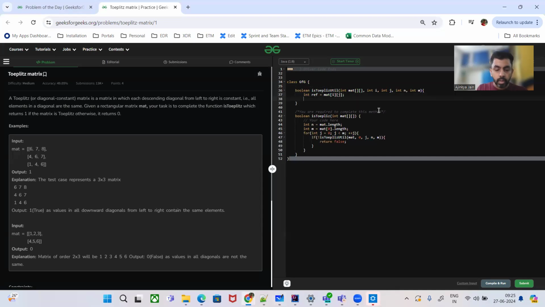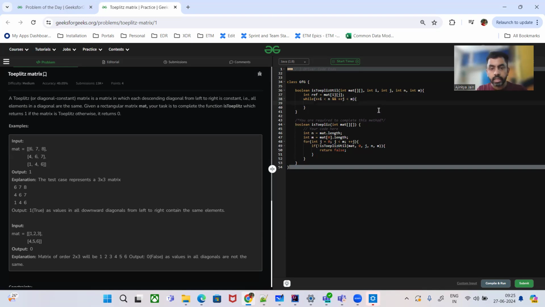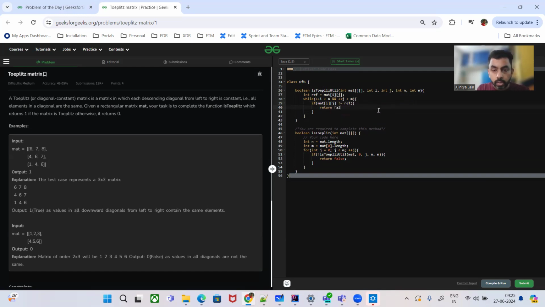Now what we're going to do is have a while loop. We'll increment i and also j, and check that i should be less than n and j should be less than m. If such is the case, then if mat of i j is not equal to reference, we are going to return false.